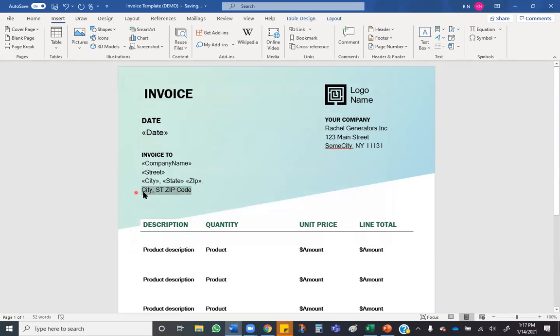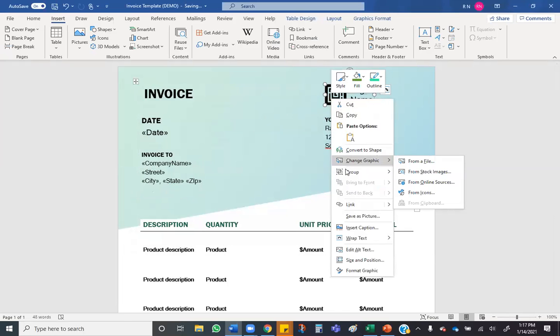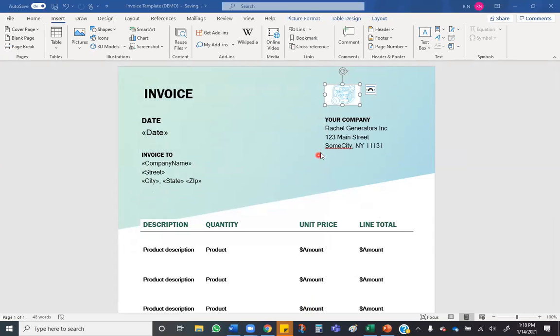And so now I could just remove this line. I can change the photo here. So let's do that. Give me a moment. Just going to grab a photo that I have on my computer. There we go. My company address is here, and that's great.